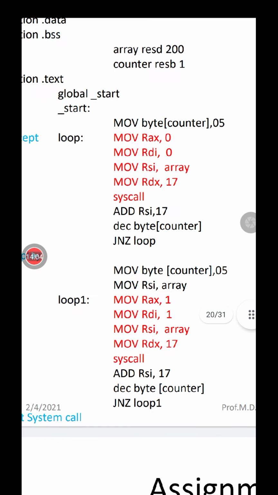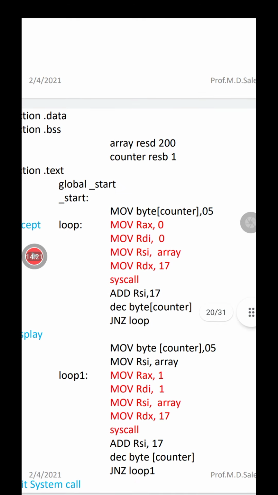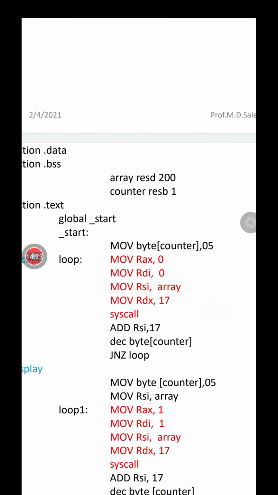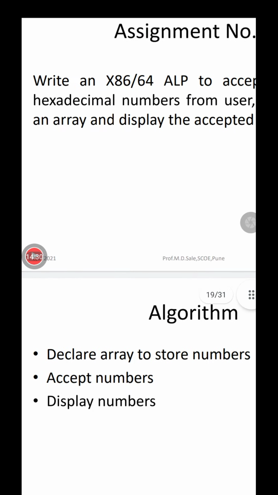So this particular program will accept the 5 64-bit numbers and store them in the array, and then we have displayed this array one by one. That means one number at a time we have displayed this particular array. I hope everybody has understood this particular program. That is the first program of this microprocessor lab.